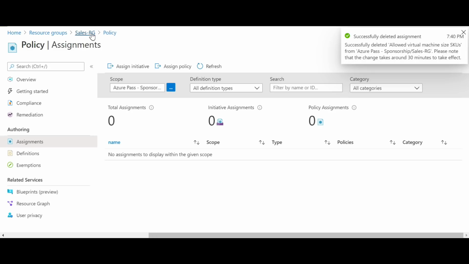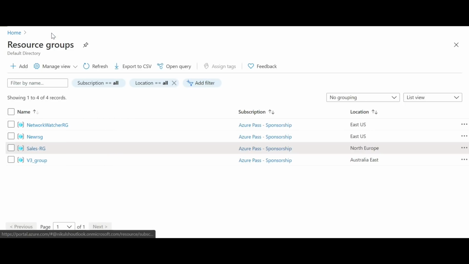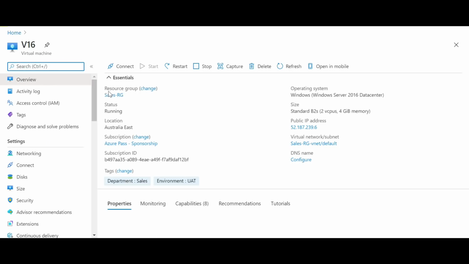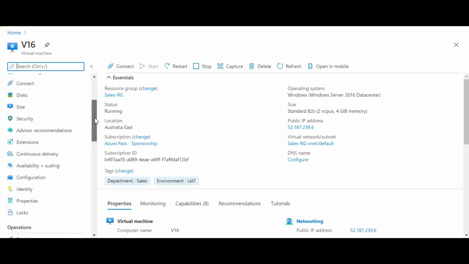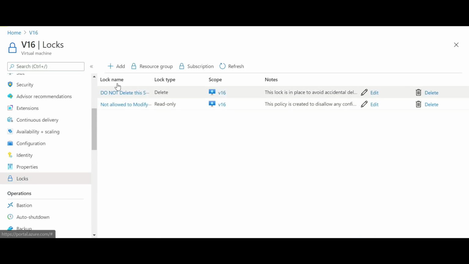Now let me go back to V16 here, and let me show the log that we had applied. So we have two logs here. One is for do not delete, and we have tested it by deleting the server, and we saw that we were not able to delete. Now we have added another log to disallow any modification to the server, right?